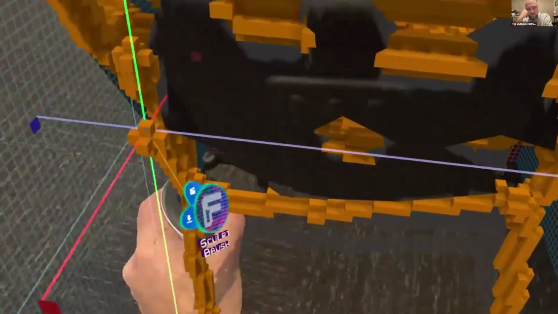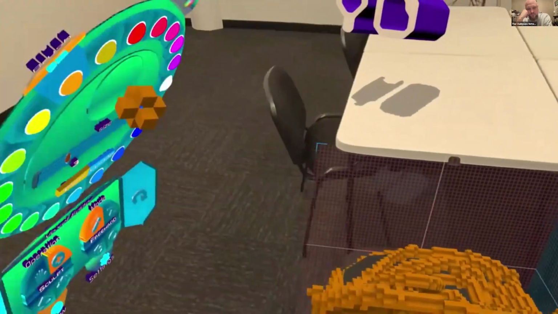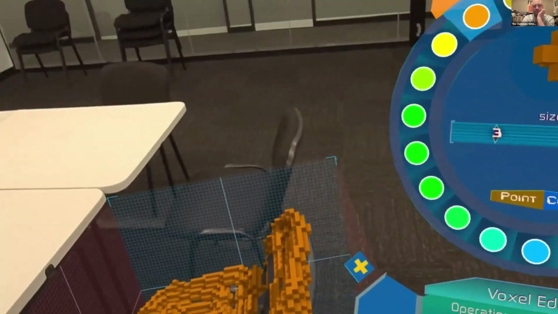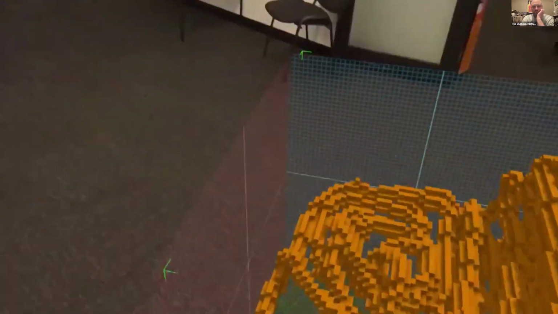So that's just quickly how you can kind of do it, and then you've got an object that you can play around with. Move.